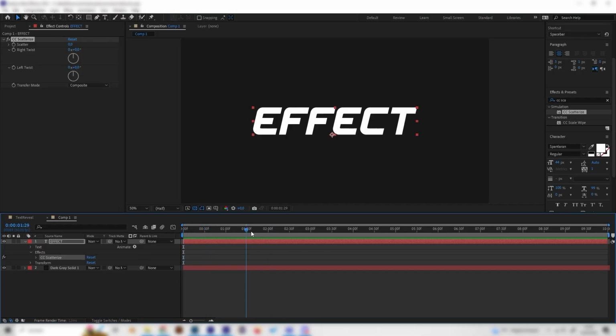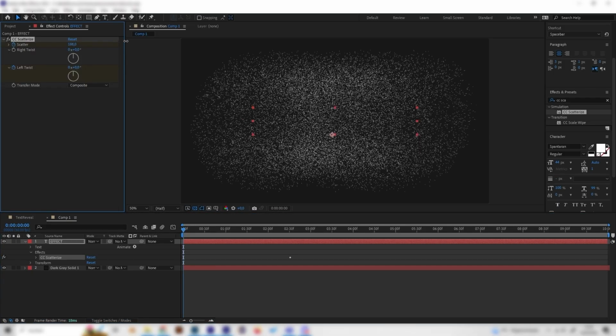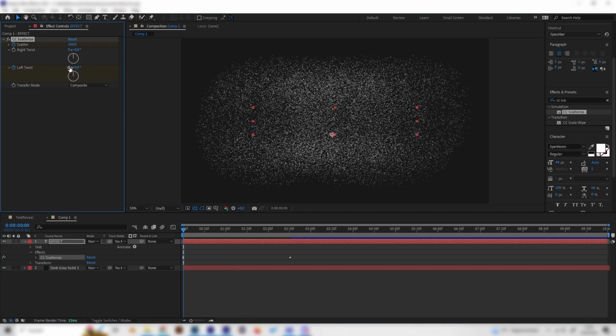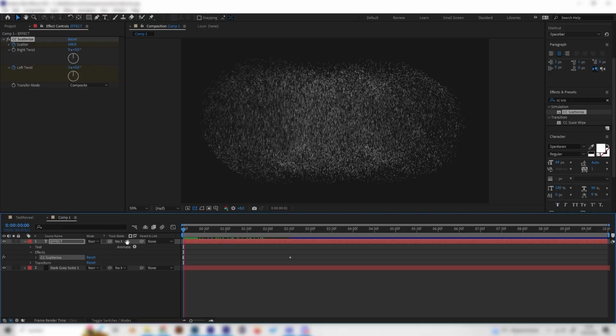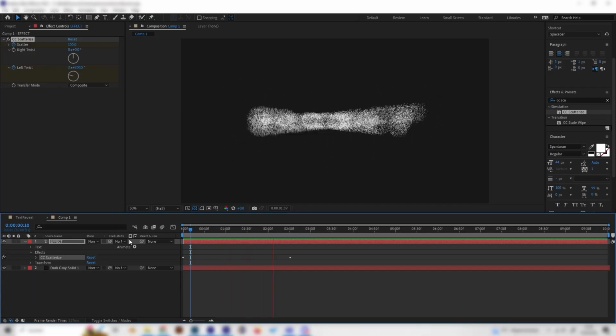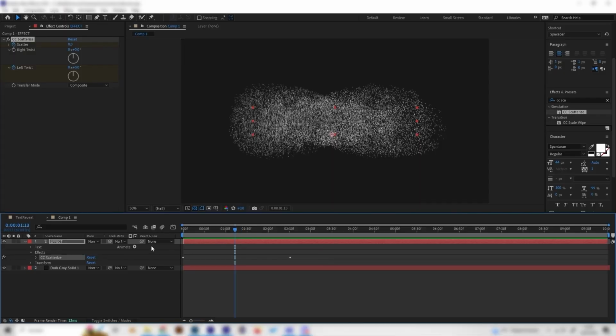So let's first of all go to 2 or 3 seconds again where the text should be revealed fully, and put in a keyframe at scatter, so the first one, and left twist, just like this. And now we can go to the beginning again and bring the scatter setting up a bit. And the left twist, let's put in something like 3 in this setting. And now you can see we already have this really cool looking reveal animation. And this just looks really sick.